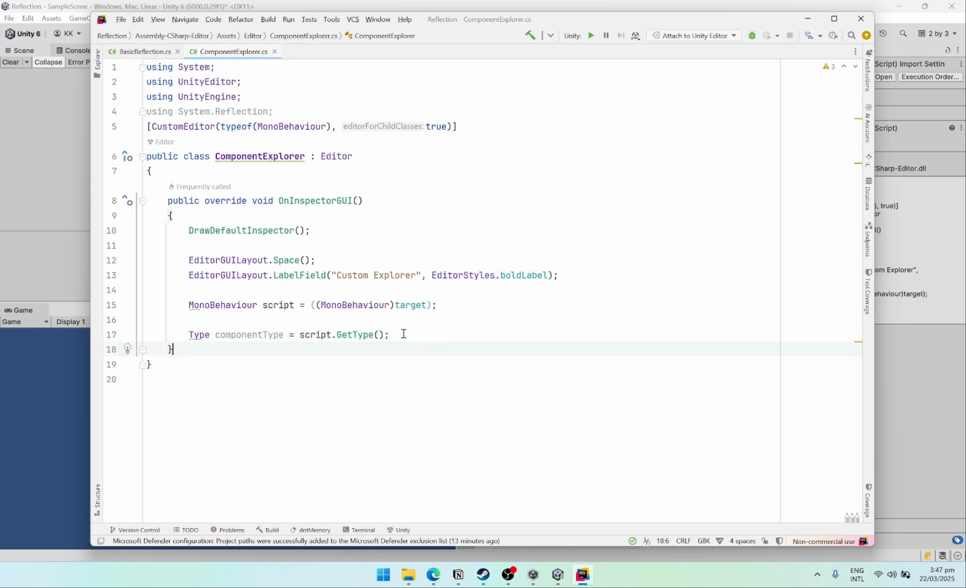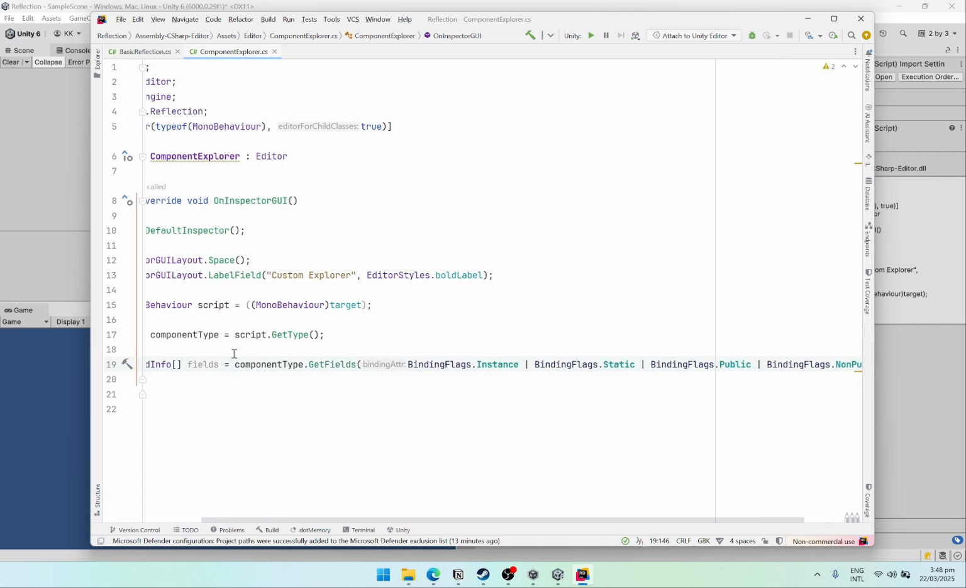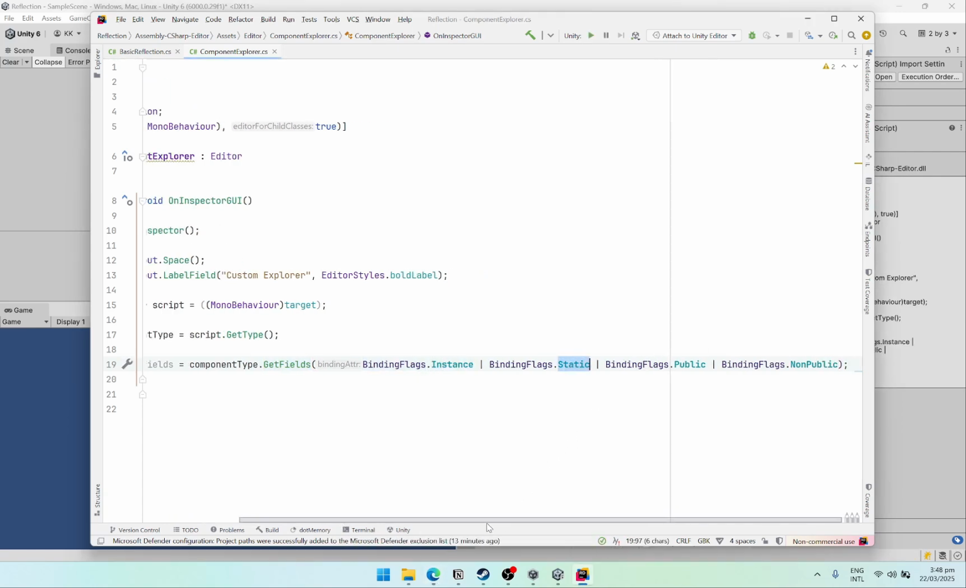After we get the type, this type is the script, basically a MonoBehaviour is a script, so we get the type of that script, and we will now show the info of the fields, basically the private fields that have a serialized attribute. So let's do that. FieldInfo, do this. This is going to be the component type, which we got the type of the script. We are going to get the fields of the type: instance fields, static fields, public, basically all the fields we are going to get them.